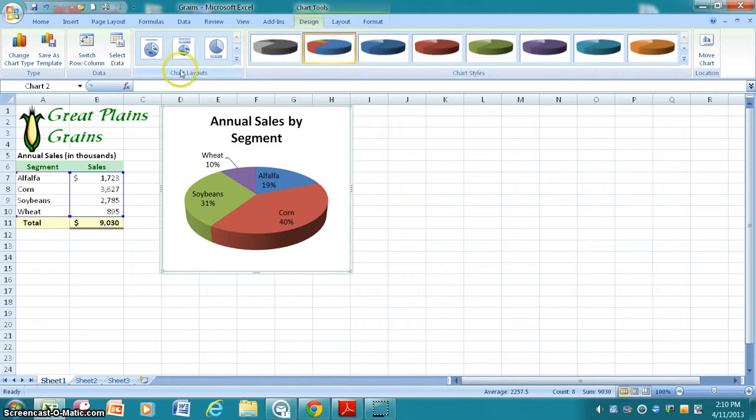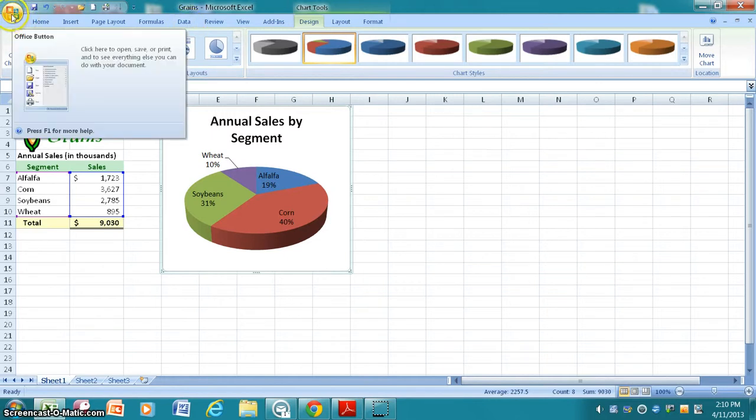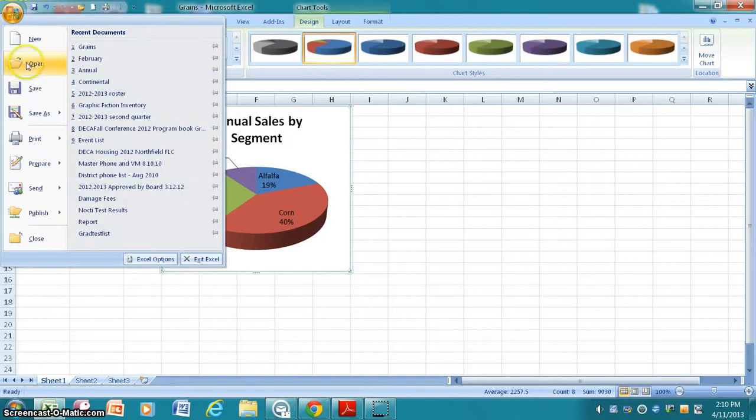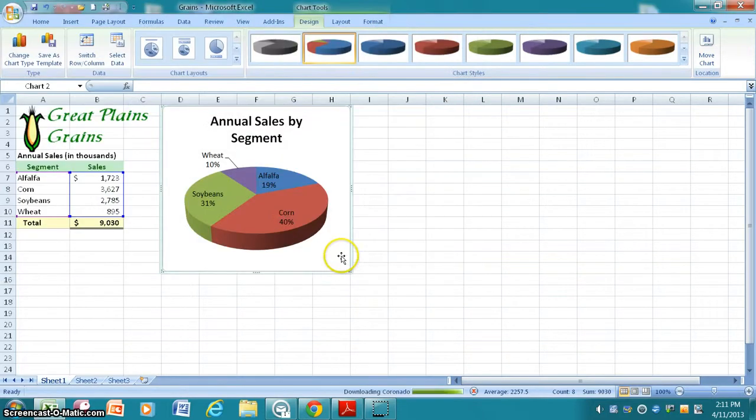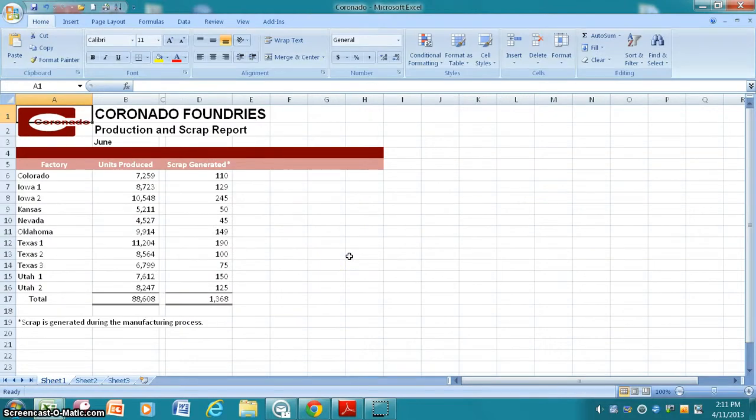The chart layouts help you control how they appear and are laid out. Now we're going to practice doing some sort of advanced modifying of a chart. And to do this, we're going to open Coronado from the data files. And here that is. Now, for this example, we have been asked to select B6 through B16. This time we're not including totals and we're not including the labels in front of it.